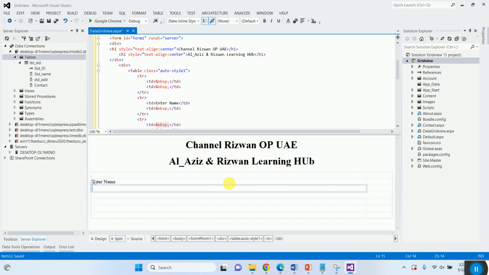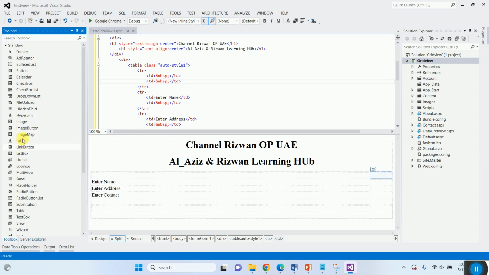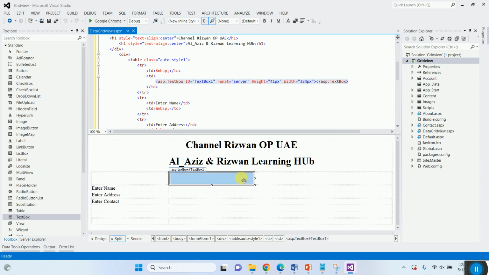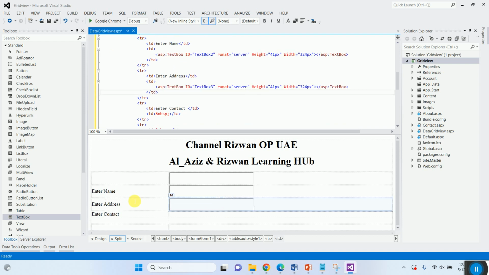Enter name. Enter address. Enter contact. Use the toolbox to add the text boxes. Text box 1, text box 2, text box 3.